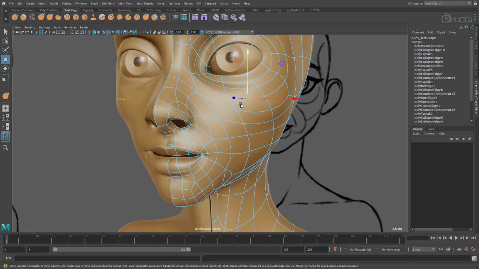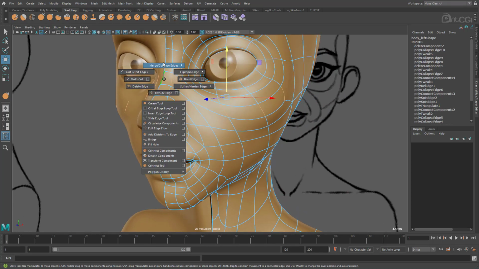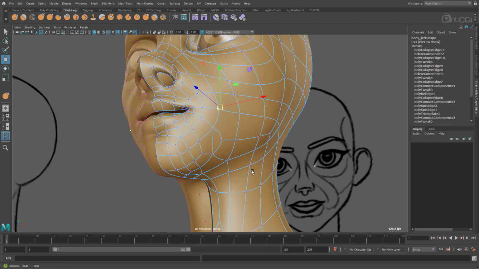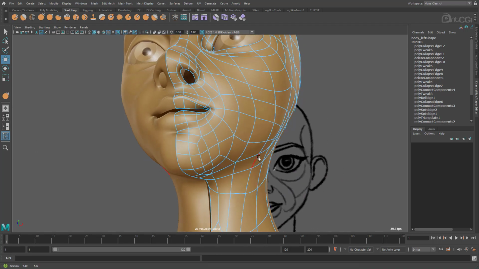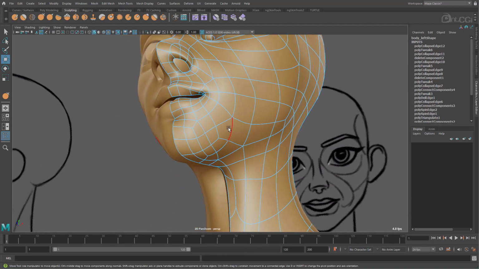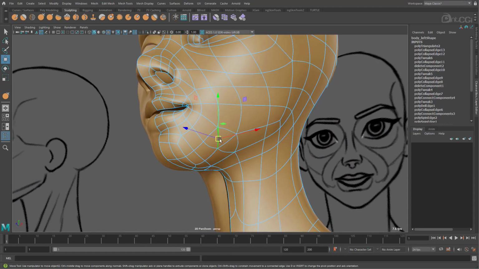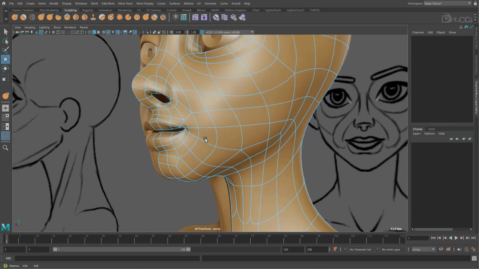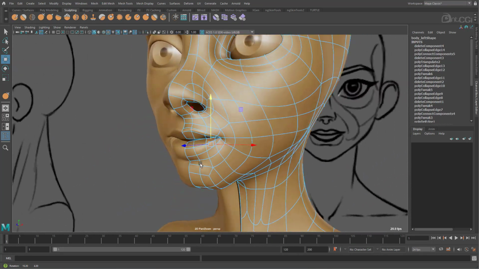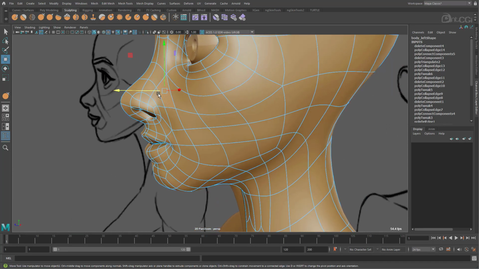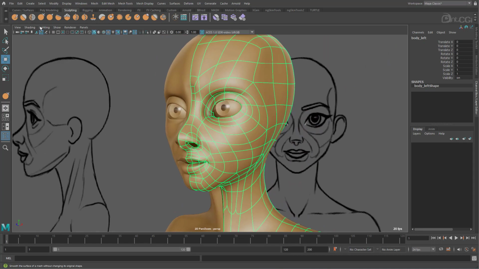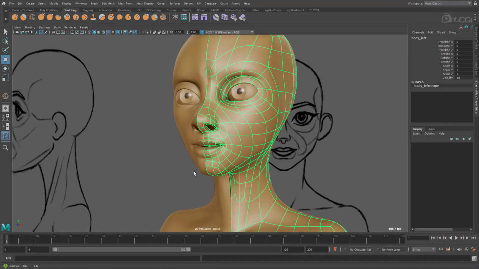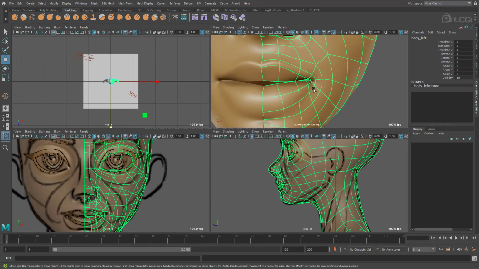The cheek is looking too dense, so we need to reduce the topology. Okay, good. That's looking better. Try and do some optimizing now. And close the lips. Another quick clean to even out the topology, and adjust the lips a little bit more.